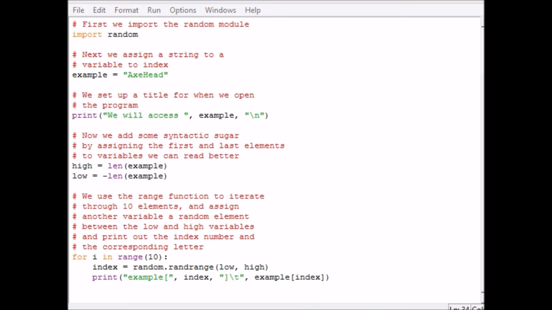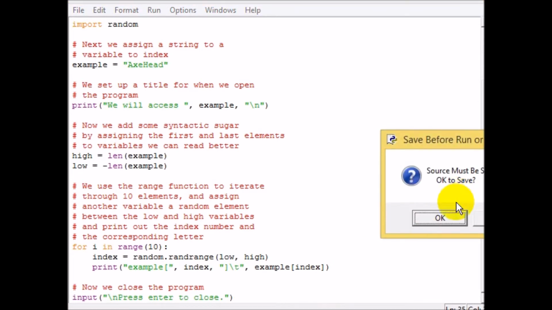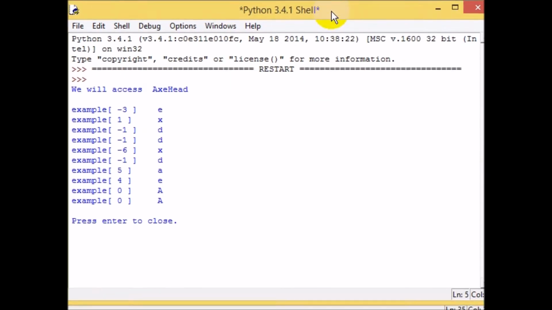So let's go ahead and pull the program up closer here and run it. So F5, of course, we want to save it. And here we go.